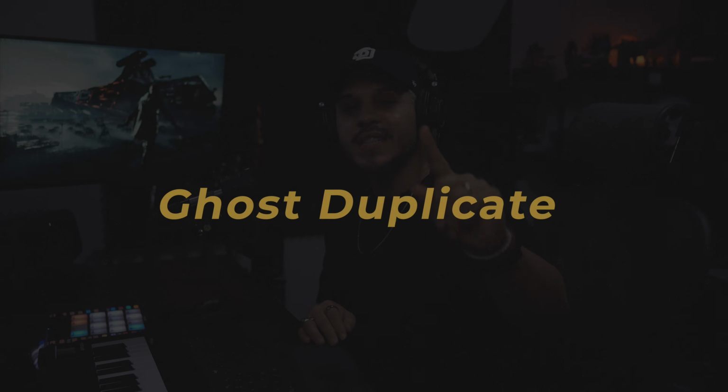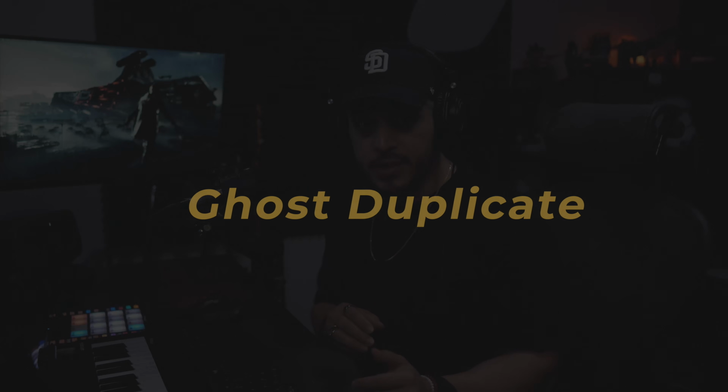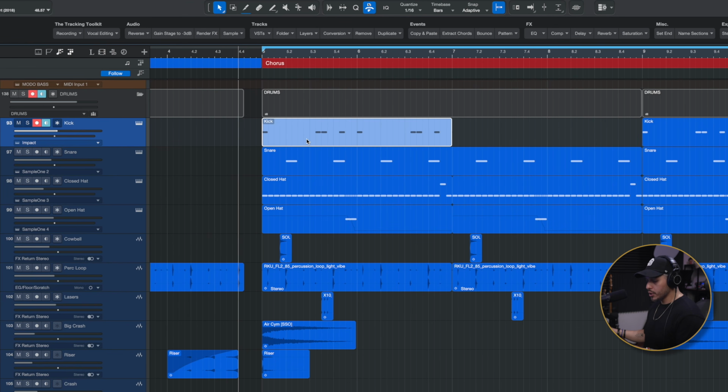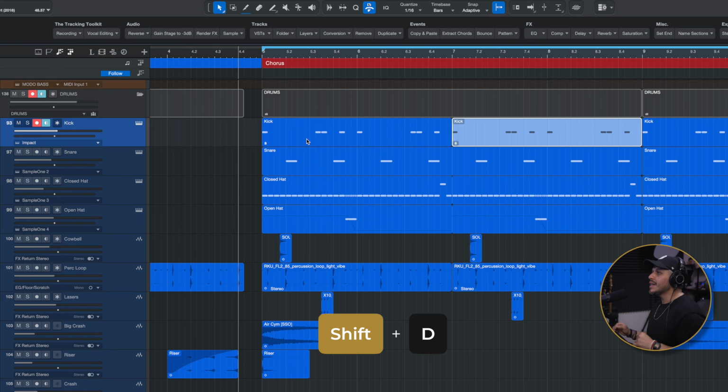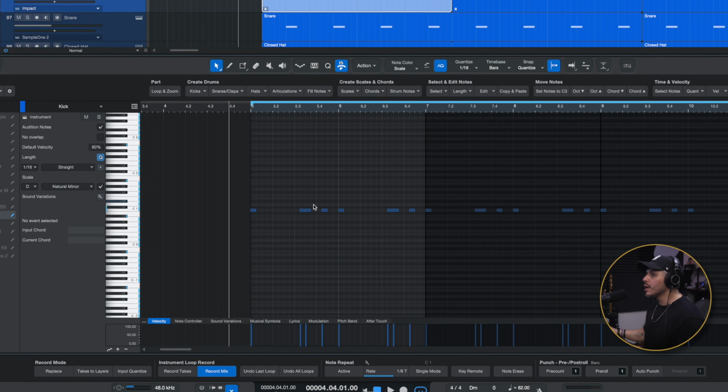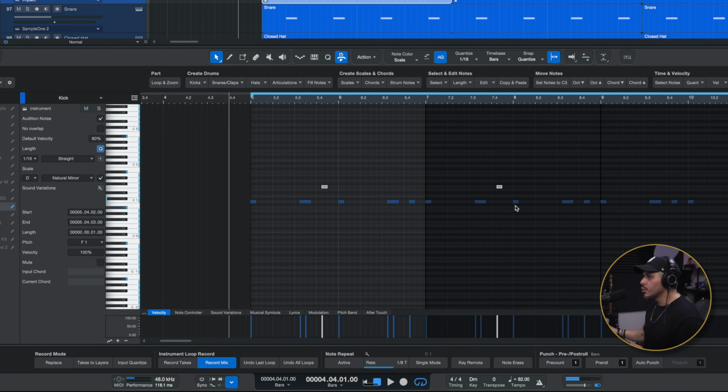Okay, so this next one is a time saver whenever you're creating an arrangement. If you click on any MIDI event and then press Shift plus D, this will create a linked duplicate or a ghost copy, and now both will update in real time whenever you edit any one of them. Really useful if your arrangement has repeating sections. Just be aware that this only works on MIDI events.